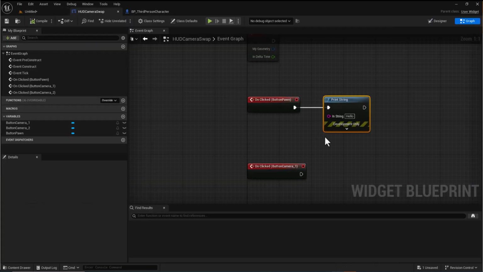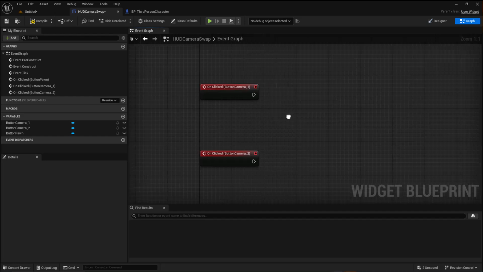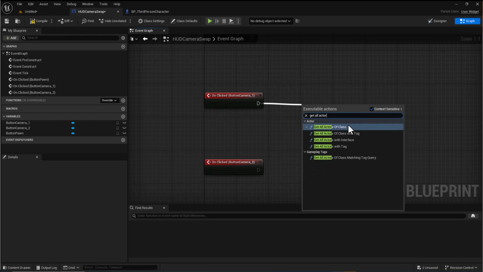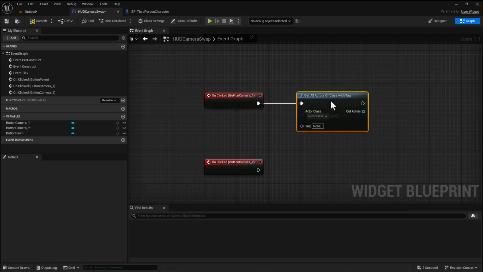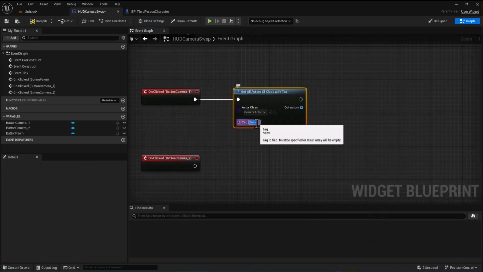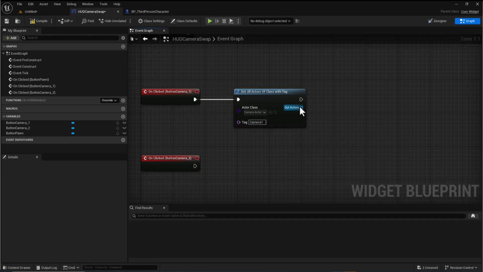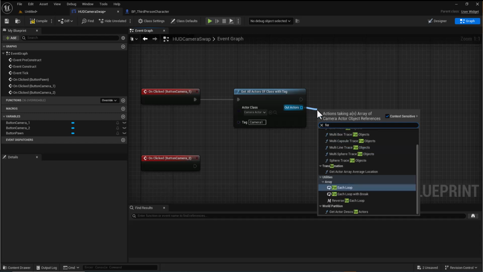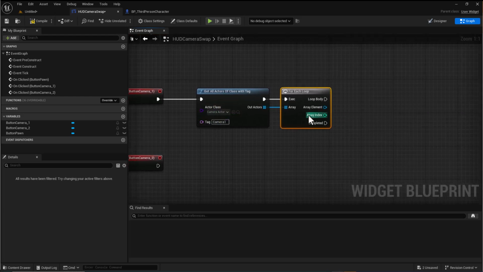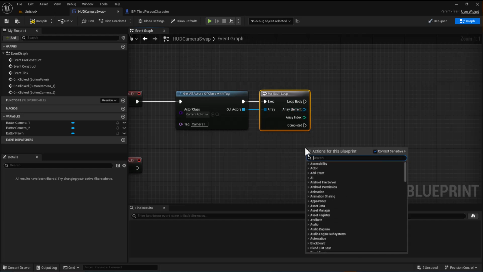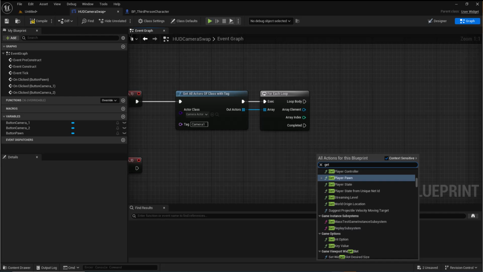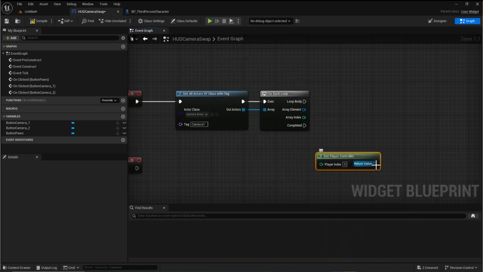I'm going to jump back into my HUD, delete my print string, and I'll start off with camera 1. I'm going to drag off and do a get all actors of class with tags. Now, I'm going to search for camera actor here, and the tag I want is camera 1. From the out, I'm going to do a for each loop. This is nice because it just functions as a validate at the same time. So it looks for the camera. If it finds it, I am then going to get the player controller.